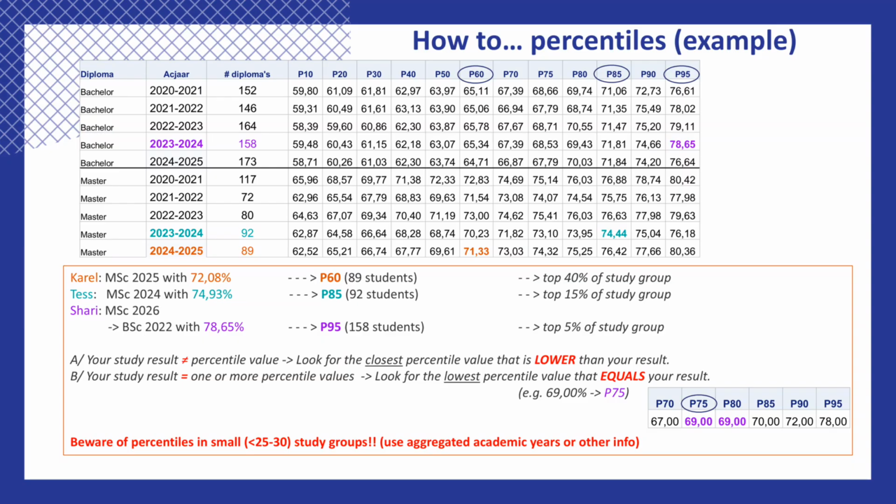If your score doesn't exactly match a percentile value, look for the closest percentile that's lower than your results. If your score is exactly equal to one or more percentile values, use the lowest matching percentile. For example, if you scored 69% and that matches both P75 and P80, you'd use P75. Be careful with percentiles in small study groups. If there are fewer than 25 or 30 students, it's better to use aggregated data from several academic years or other available information to get a more reliable comparison.